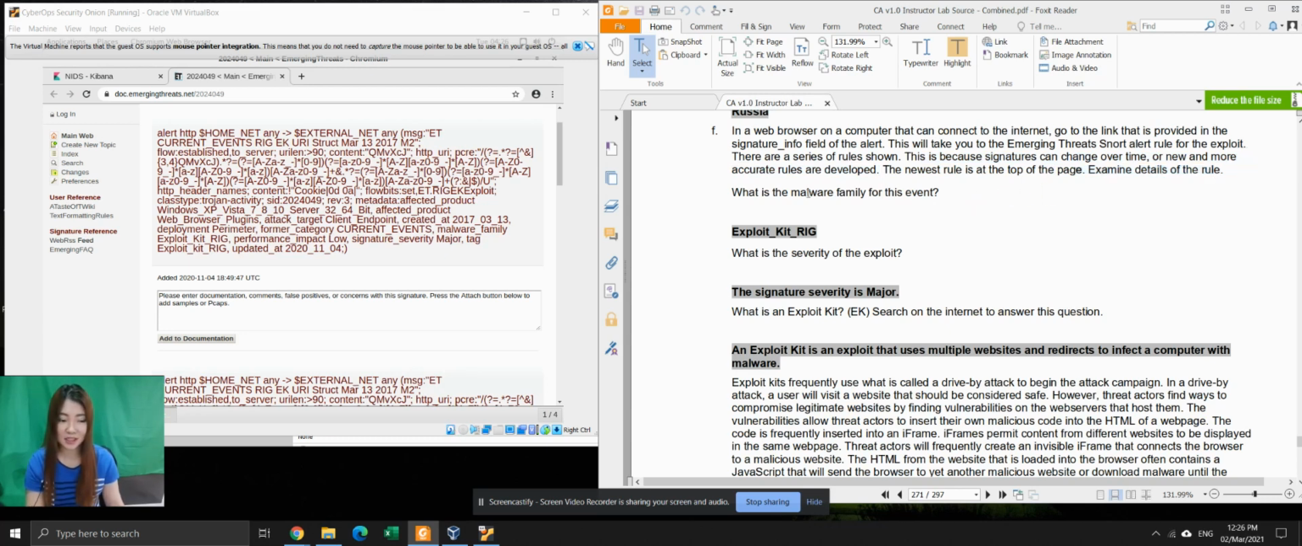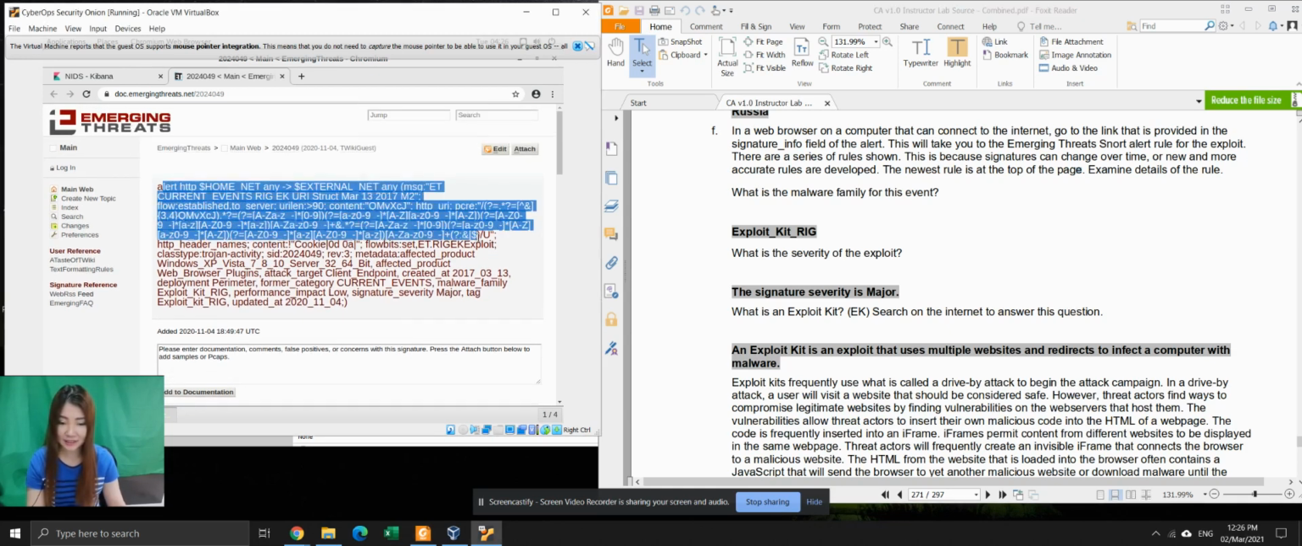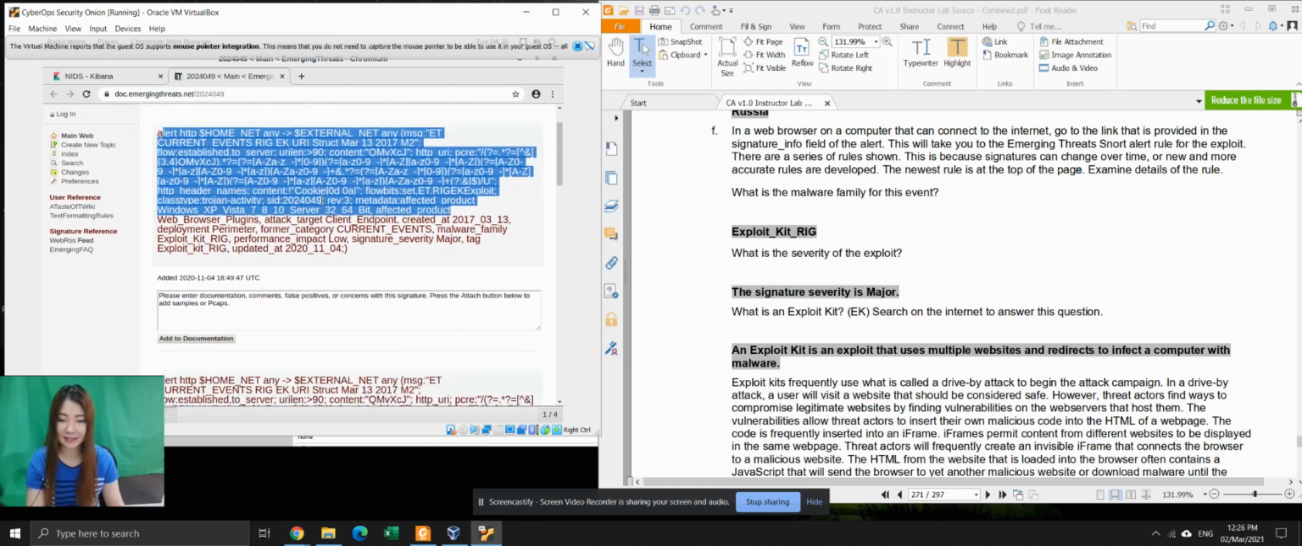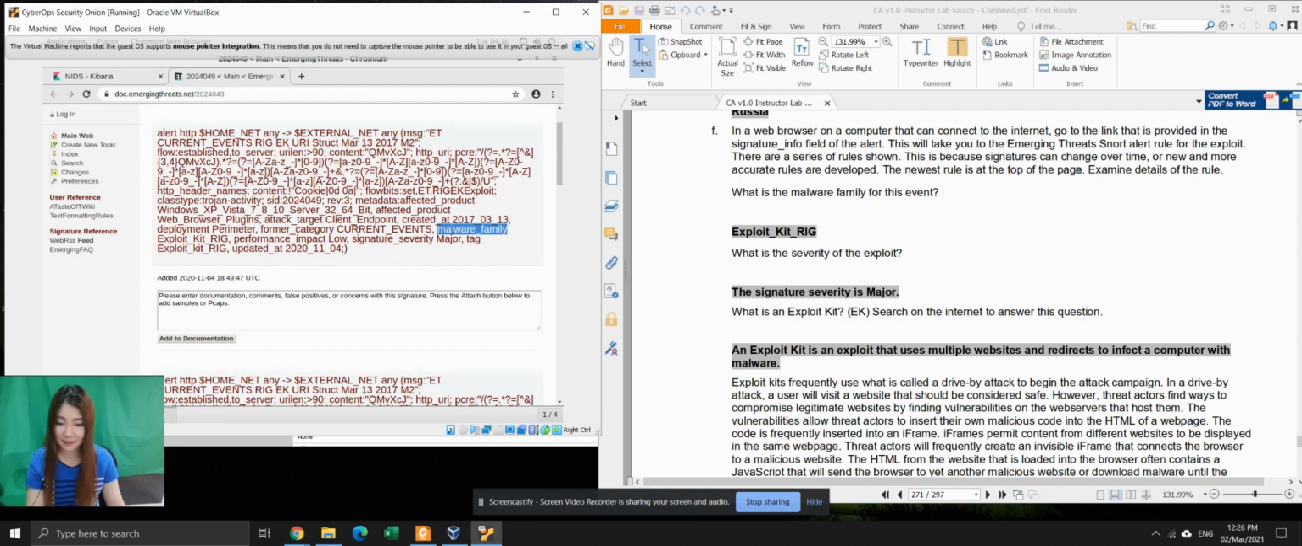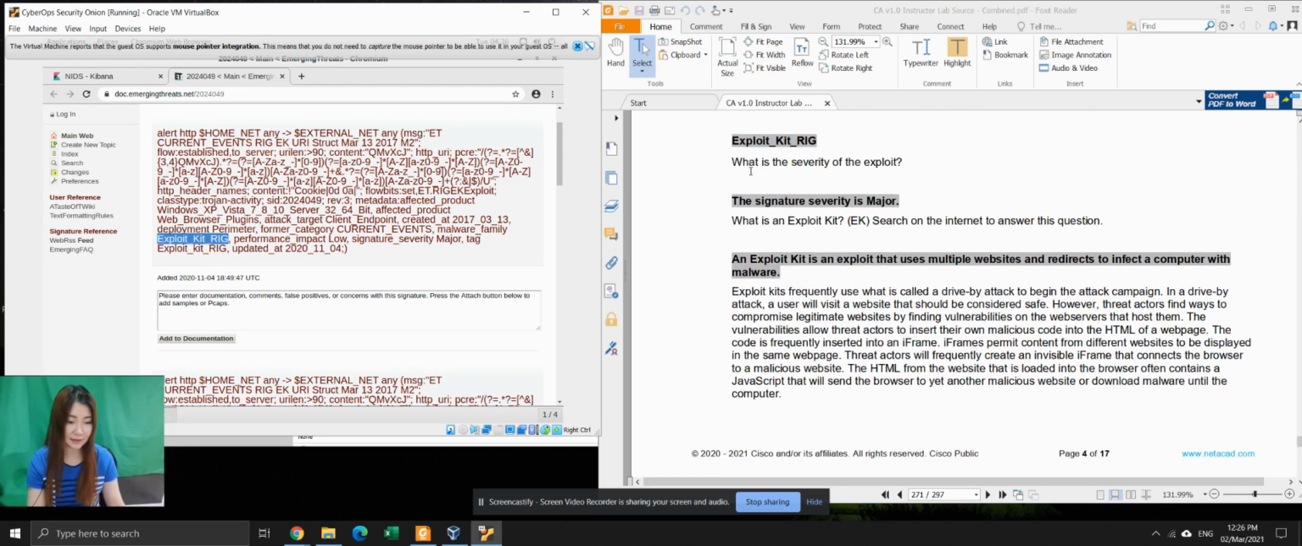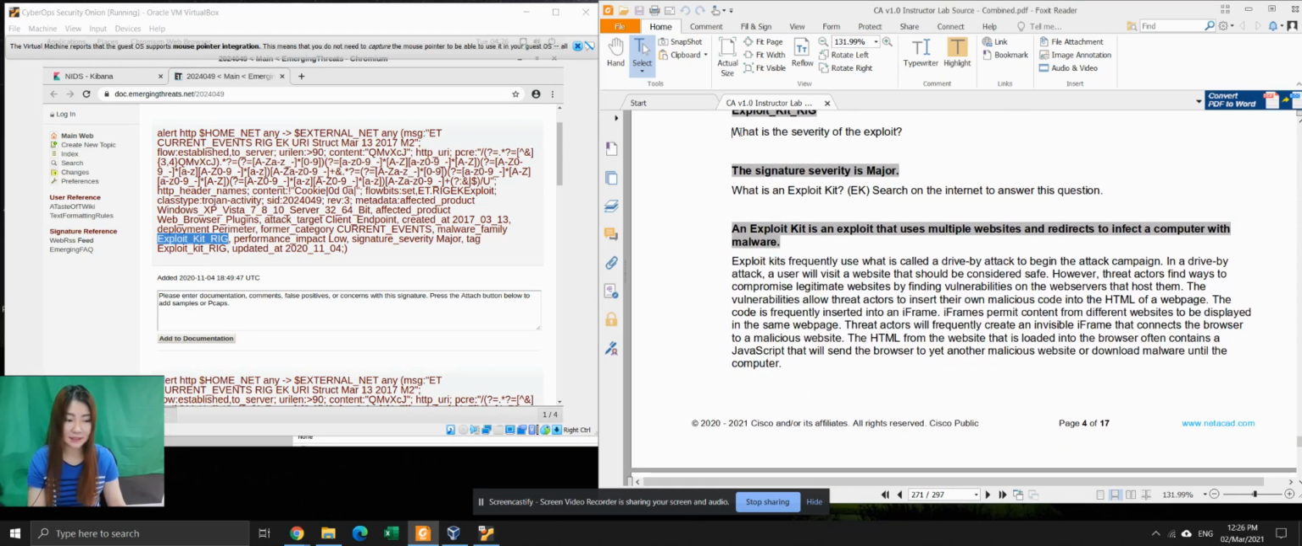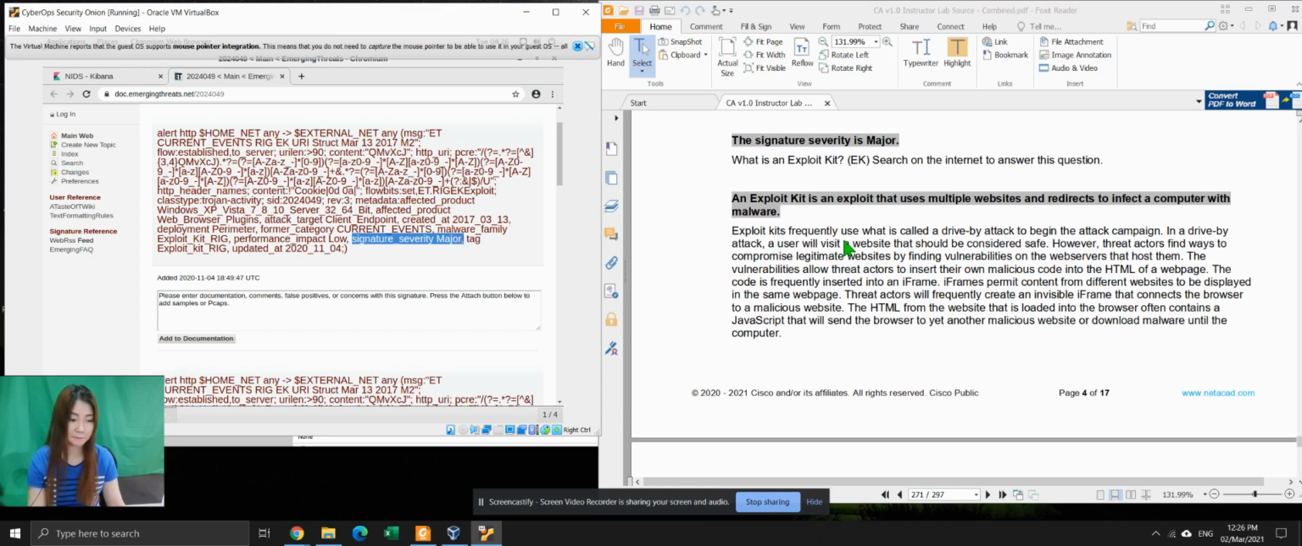Now, the first question is asking you, what is the malware family for this event? So you go and search. Can you see any malware family? Okay, in this patch here, I can see the malware family will be exploit kit RIG. Okay, so that will be your answer. And next question, what is the severity of the exploit? So if you can see here, the severity is major.